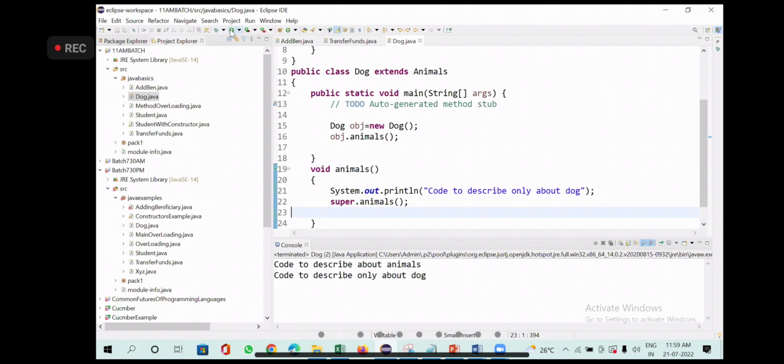First, which method are you calling? You are calling the animals method. I said it will go to the subclass. It is already going to the subclass. In the first line, what do you have? The first line is talking about dog. Then you are calling the super. First one is talking about dog, then you are talking about animals. Do you think this is how you want to achieve it?